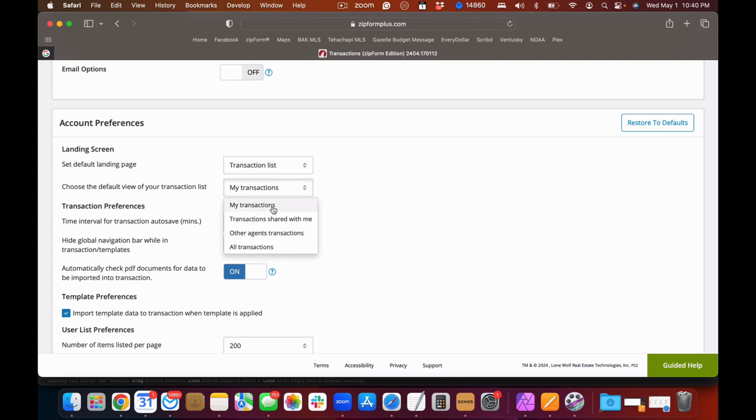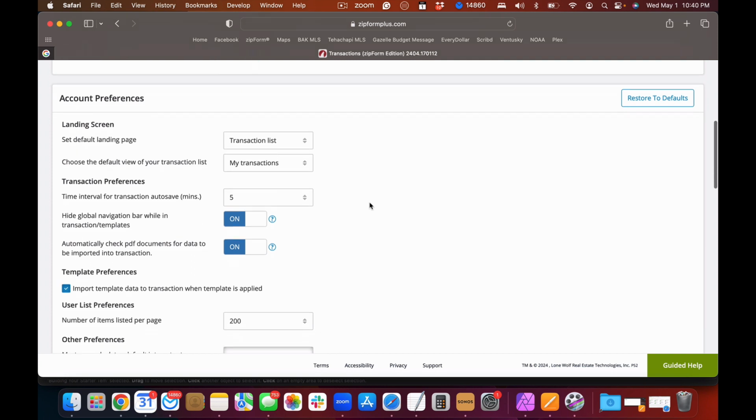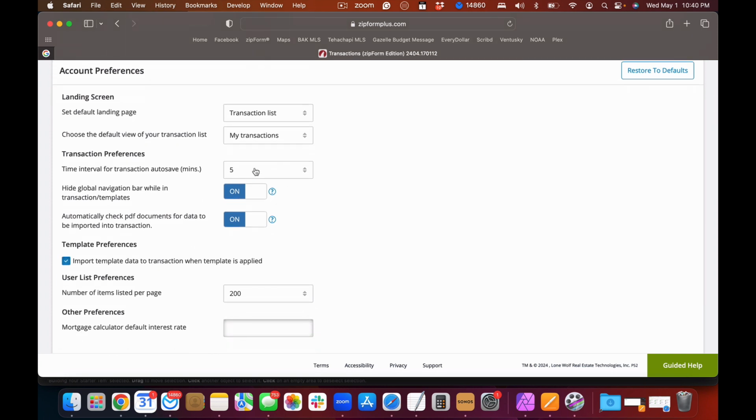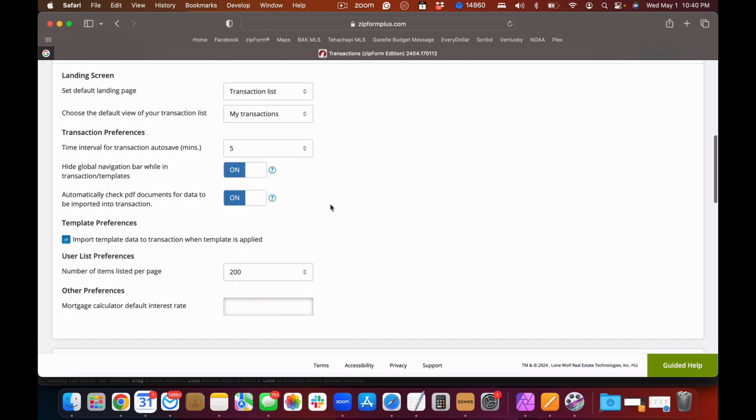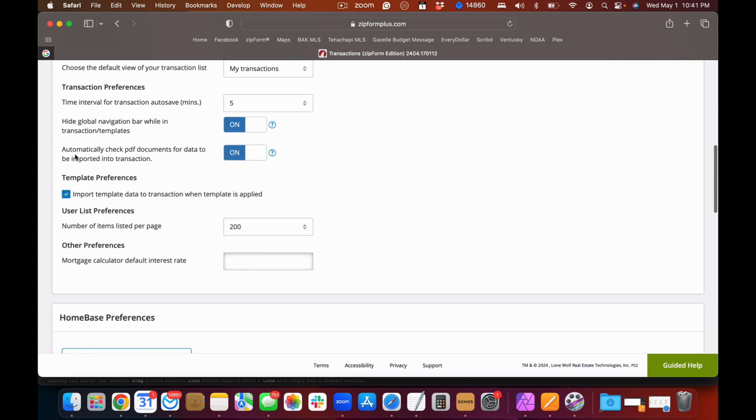If you are working on a team or you have the ability to see other agents' transactions, then you can change the way that you will see the transactions in your transactions tab. You can set your interval for autosave so that the system will periodically save the work when you're working on a file, so that you don't accidentally close the file and forget to save information. This one could be very important.